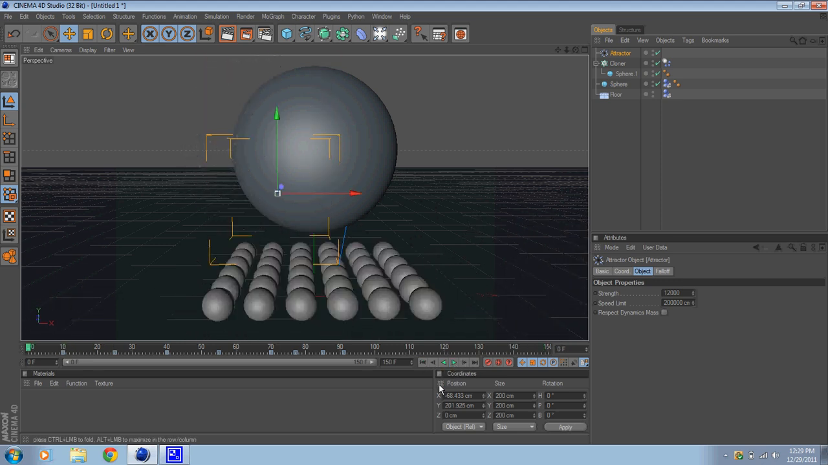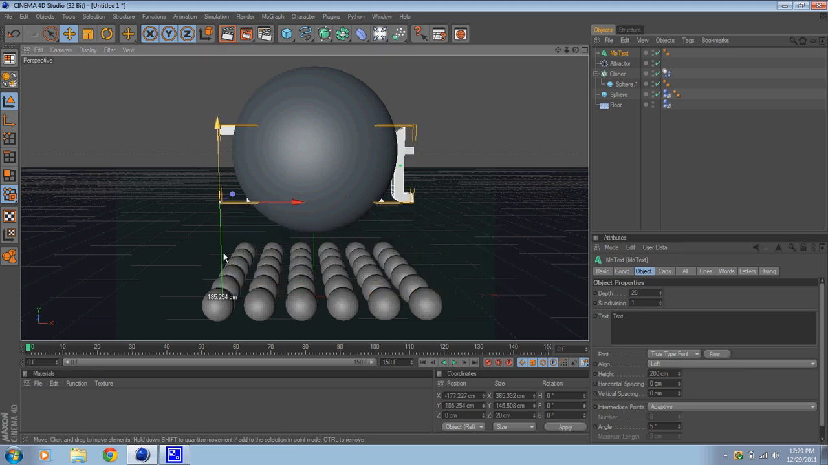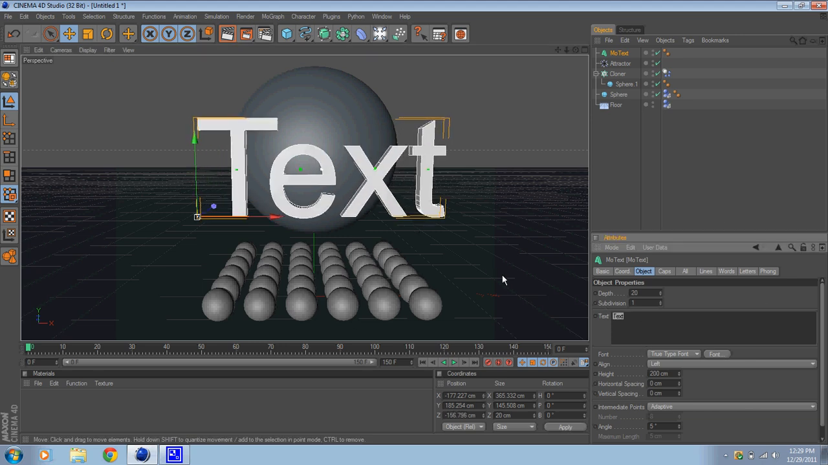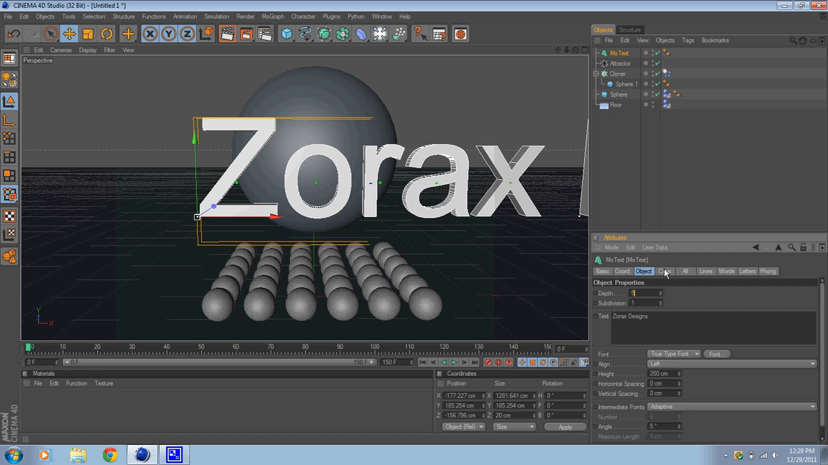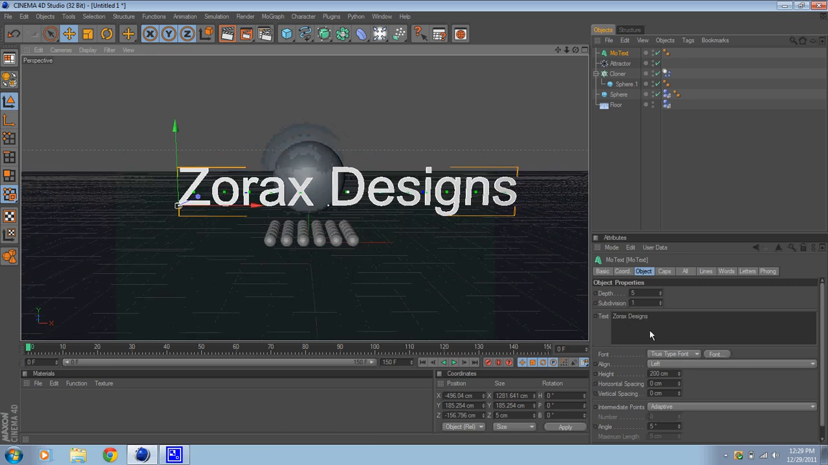Alright, so the next thing we're going to need to do is add our text. So to do that, we're going to come up here to MoGraph, Mo Text. So as you can see, we have our text in here. You can just come down here to Object, change what you want. I'm just going to write Xerox Designs. Okay, I'm going to change my depth to 5. And I'm not really going to mess around with caps or anything. I am going to change my font though. I'm going to change it to Ethocentric.